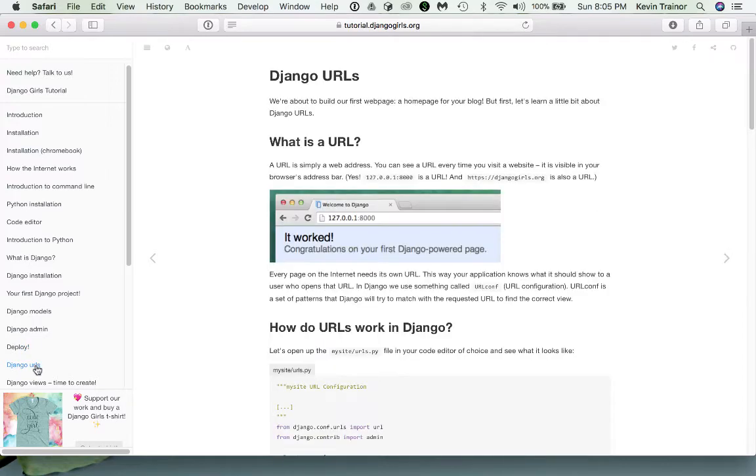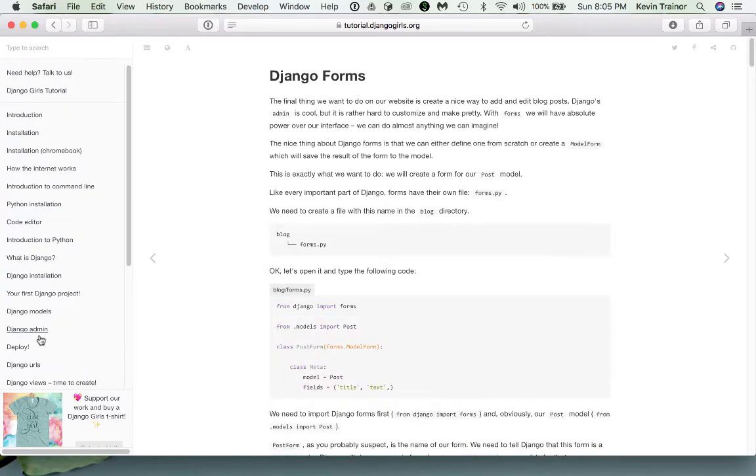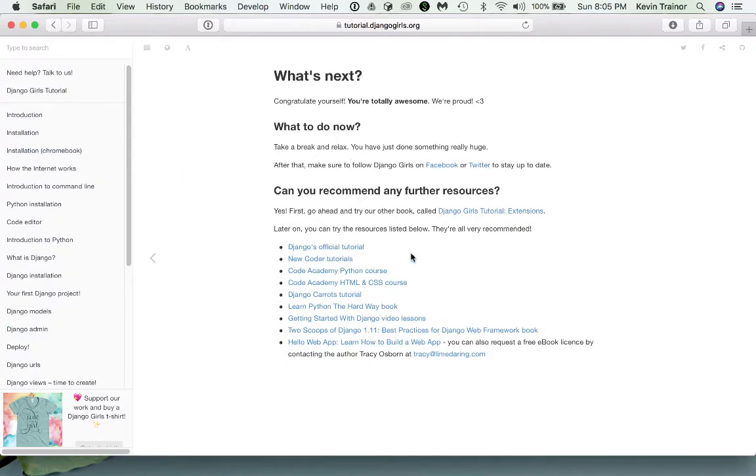We're going to do some work with the URLs. We're going to do some work with the views. And on down through this. We finish up with some forms, and so that's the last part, the forms. Okay, and the very last part is this: what's next? They kind of tell you about what you can do, and there's a link to the extensions. Now we're going to do that in the following week. That's another assignment altogether.